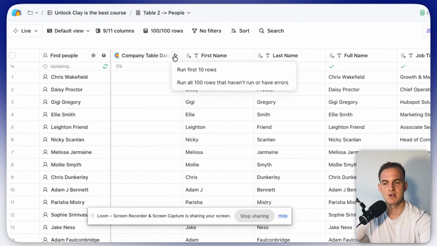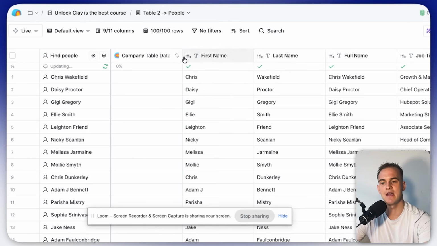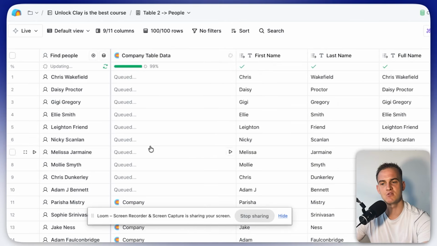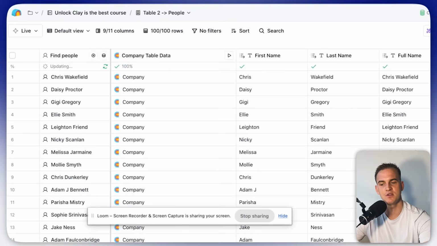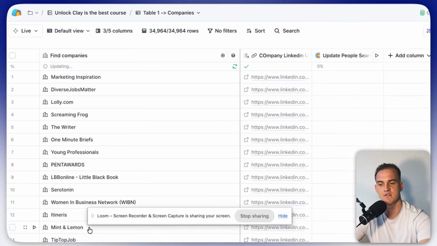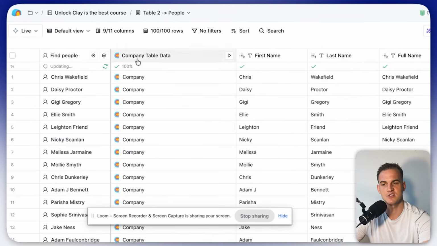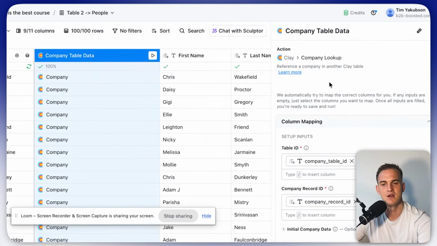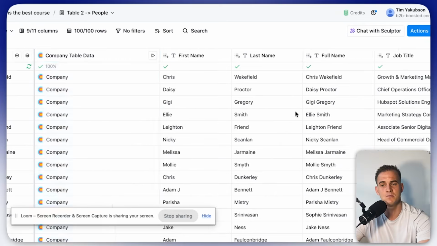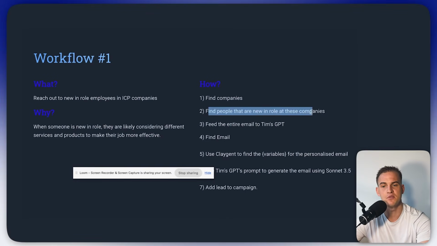What we can do now is we can click on run column and click on run all 100 rows that haven't run or have errors. This will basically synchronize all the data from the previous company's table, so we have access to all of this data inside of table 2. It doesn't cost us any Clay credits. If we click on edit column here, it doesn't talk about any credit consumption, so don't be too worried about that. But what we've done so far is we've created a full list of people that are new in role working at these companies.